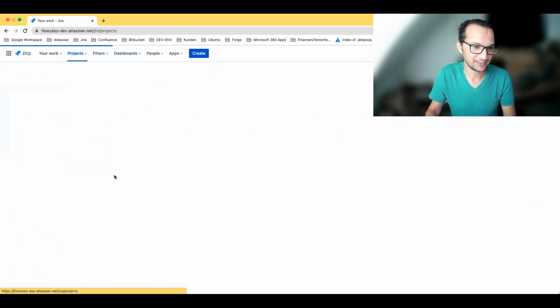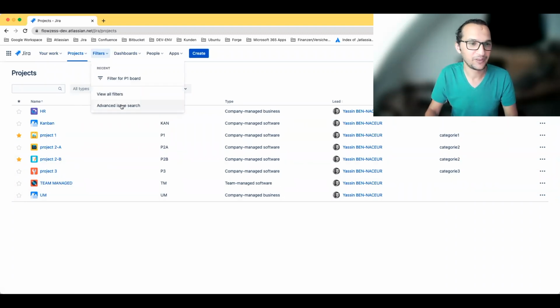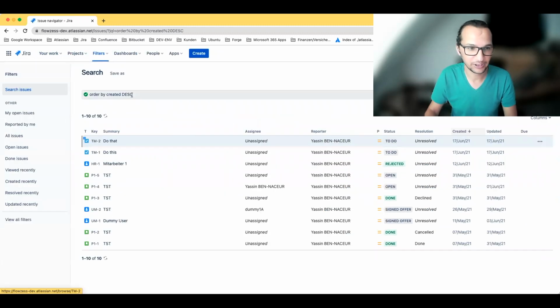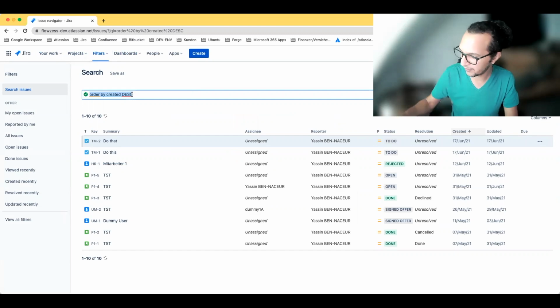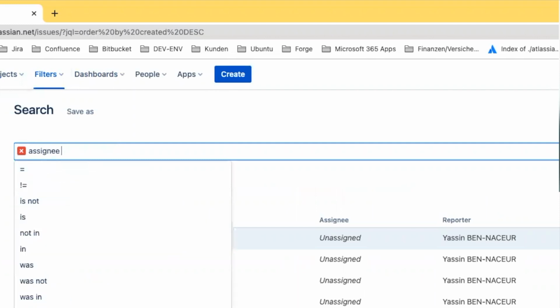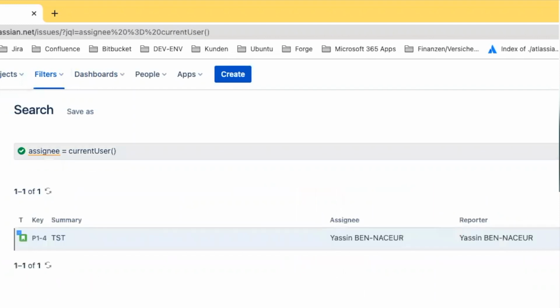So to do this, I'll show you first the list of projects that I'm having here. It's the development environment. So we have different projects, different teams where I'm involved in. And what we will do then, we will go to filters and create a query or a JQL, which will then list all of our tickets. So what are my tickets? First, tickets that are assigned to me. So I'll say assignee equal current user. That's the first step. I have one ticket, that's nice.